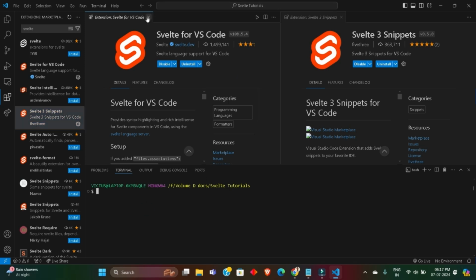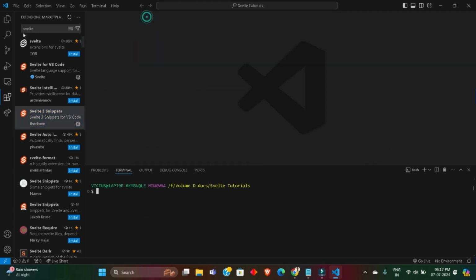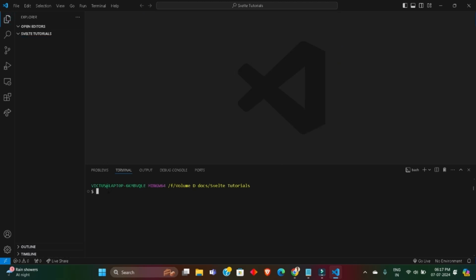Now we will create our Svelte application. For this, first let's close all this and in the command line type npm create vite@latest. Then enter. Now you have to give your project a name. I'm giving Lecture-2. Package name also you can give anything. I'm keeping it as such.